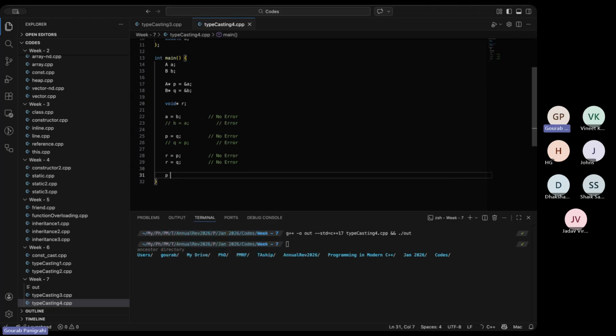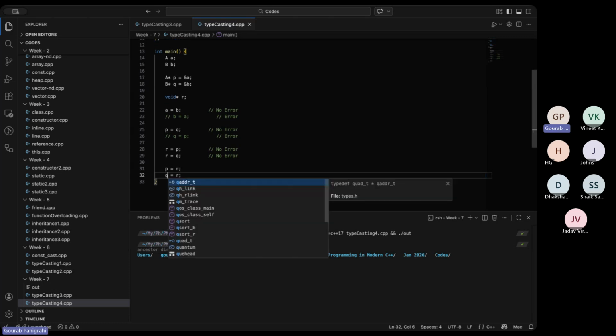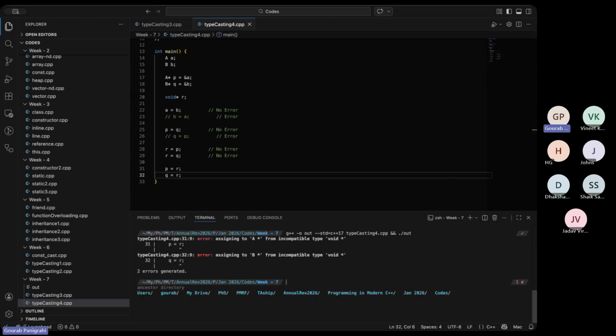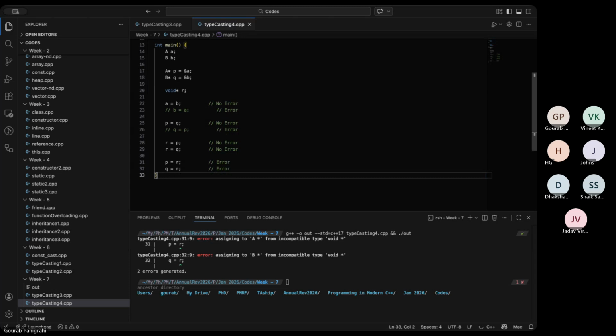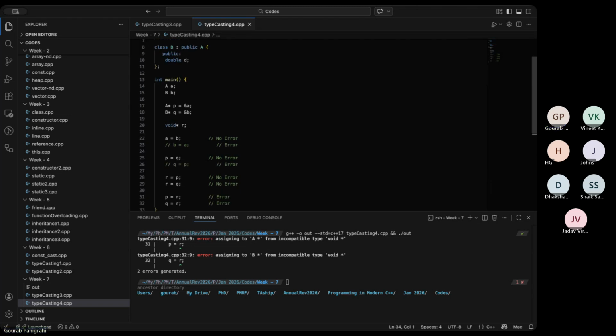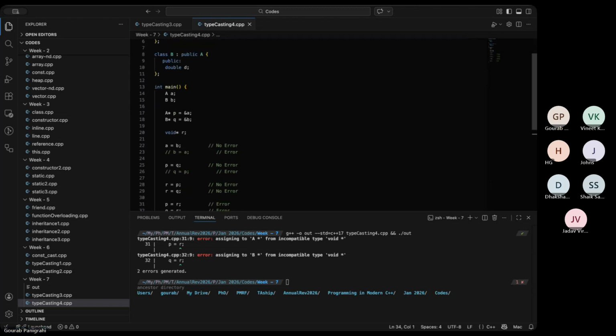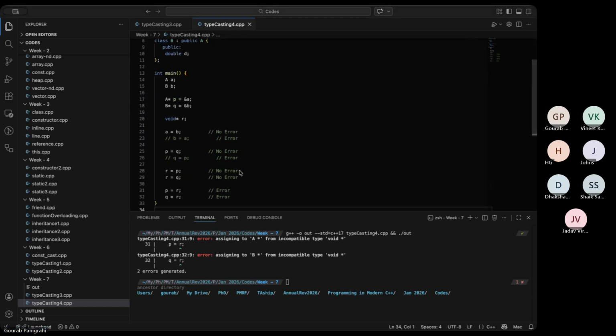Let's take the opposite example. This has not changed. So if you try to do this implicitly, again, not allowed. All right. Any questions?